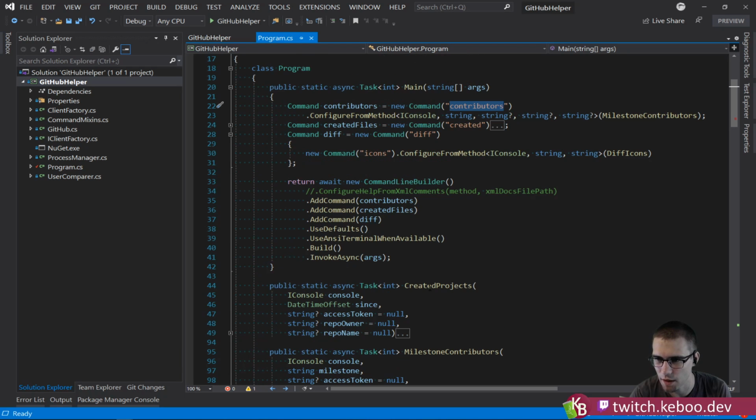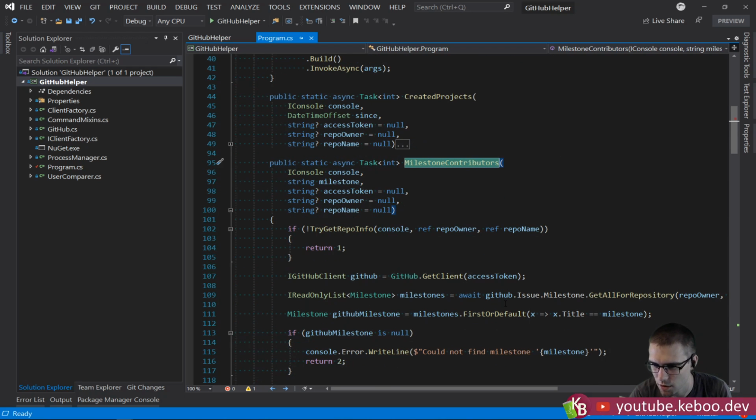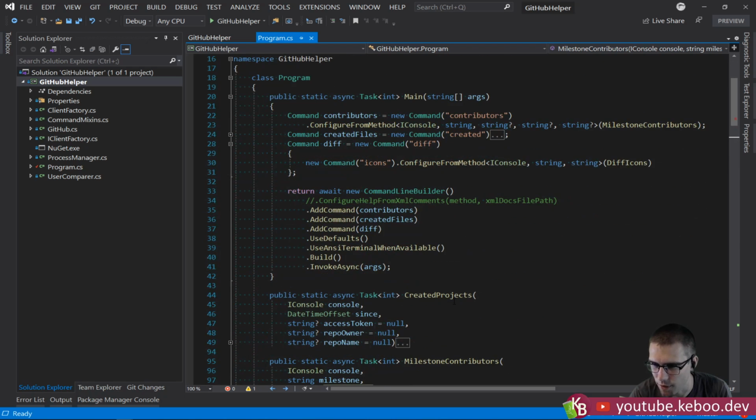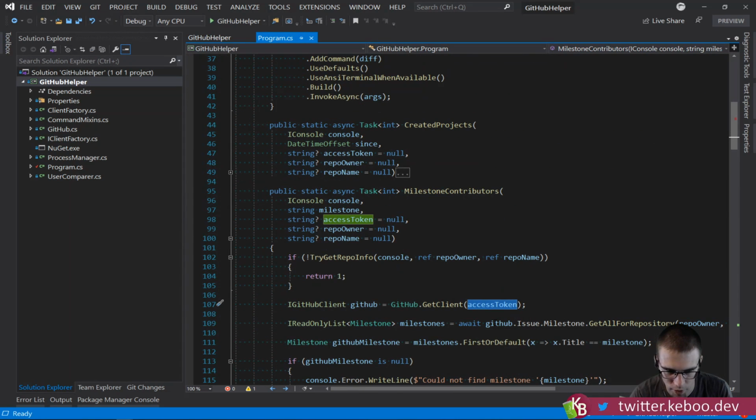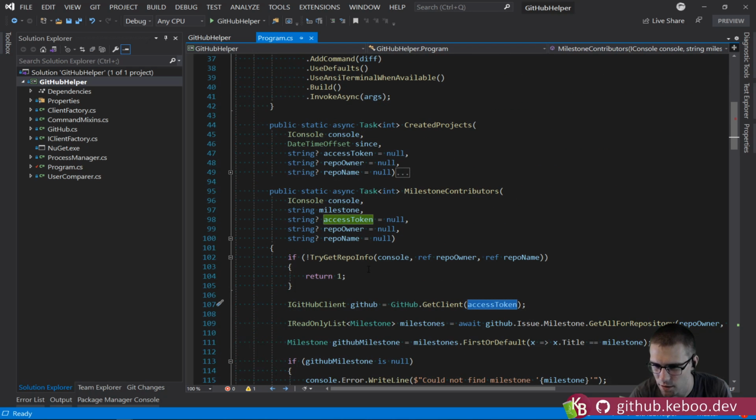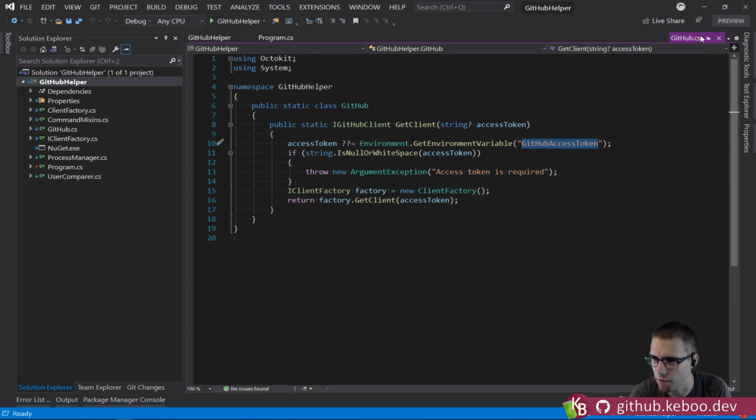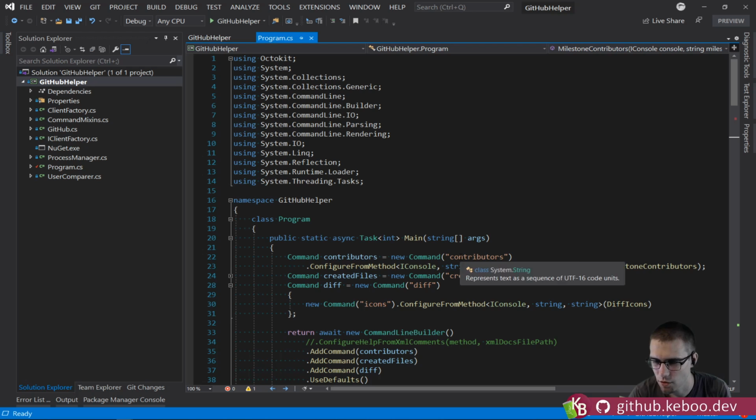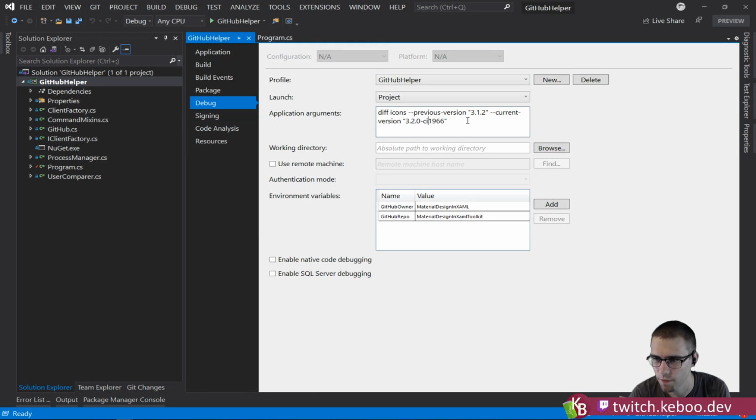And the problem being, this guy here, milestone contributors, wants an access token. And I'm a little surprised because I thought it was taking it from an environment variable, so I'm not going to open those up on my primary screen. But it appears that is not the case. Access token, get client access token. Does this? Oh, it does pull it from an environment variable. Excellent, excellent, excellent. So I should be able to just change this from this.